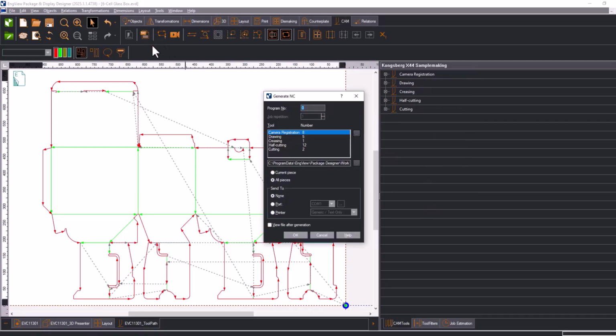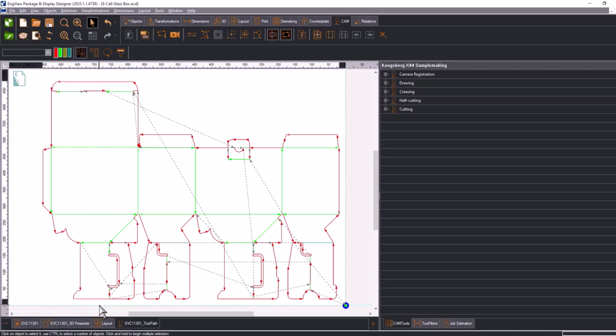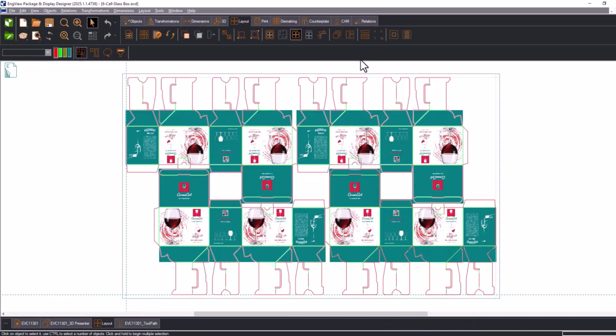Next, we generate the numeric code, or NC file, that the machine will use to run the job. Here's what a standard NC file looks like for this machine. We can create a CAM file for just one box, or a full nested layout.